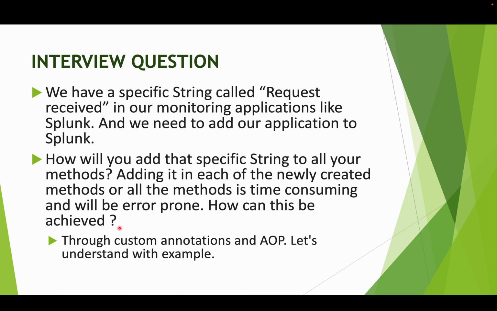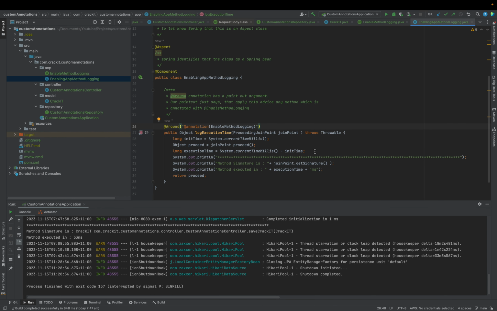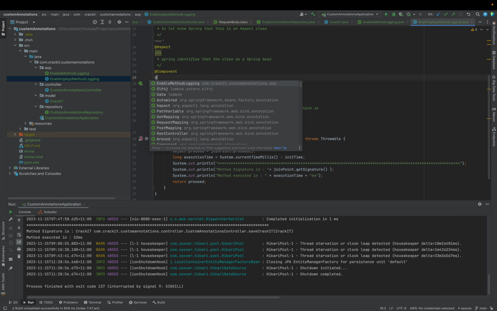We have already created our custom annotation. Let's make a few changes to our AOP class so that we can achieve this functionality. Let's try to do the coding now. This is the example that we have created already. Here we have sysouts, but in our production application we will not add sysouts. Instead we will have loggers.